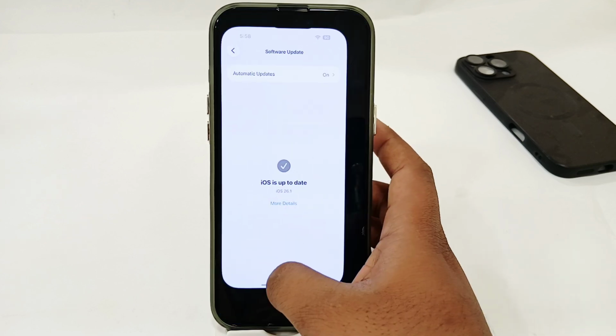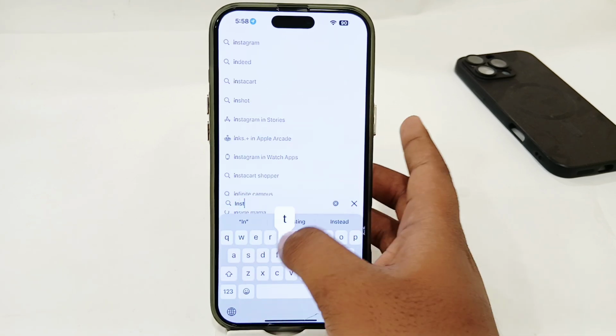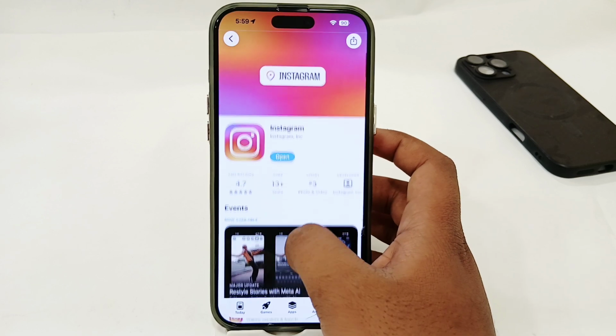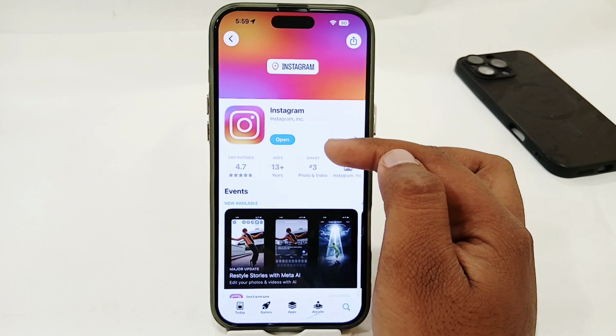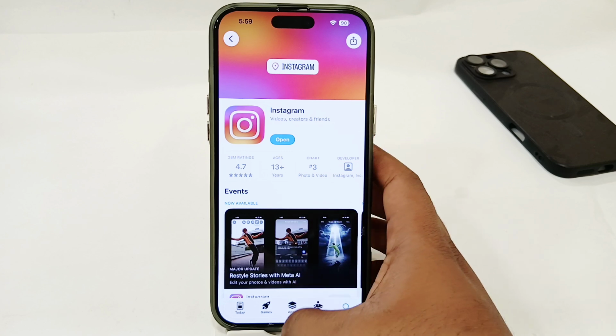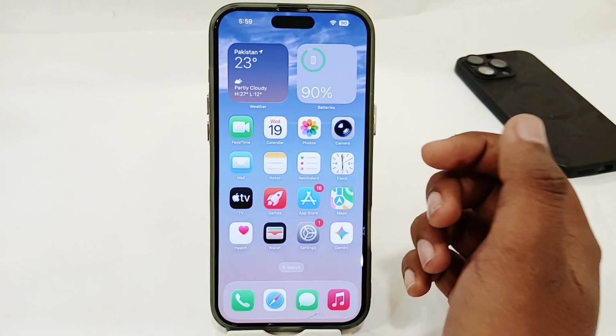And after doing that, you just have to go back, open your App Store, search for Instagram, and make sure that you don't have any pending updates for your Instagram app. If you find any pending updates, try to update your Instagram app. And after updating, your issue should be fixed. You have to check if your issue has been fixed or not.